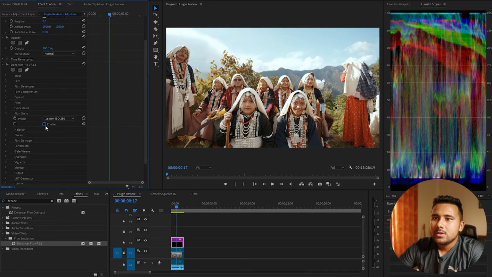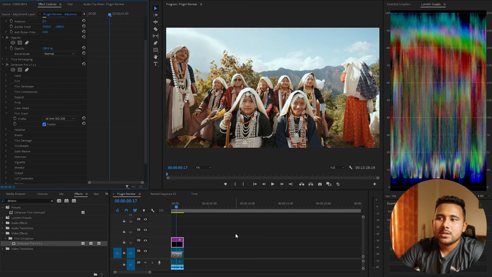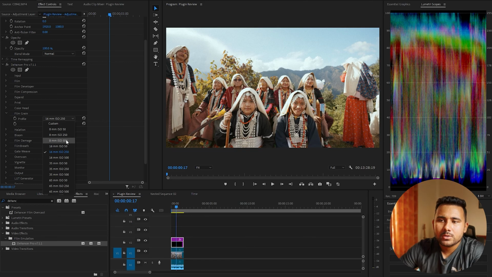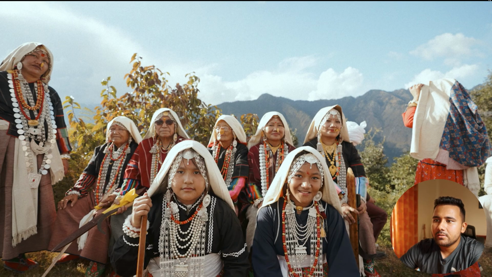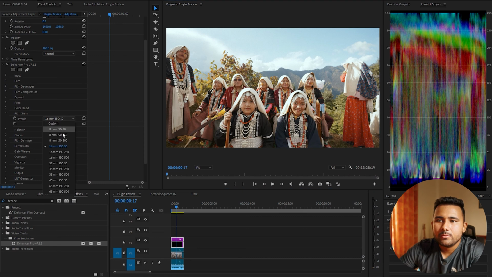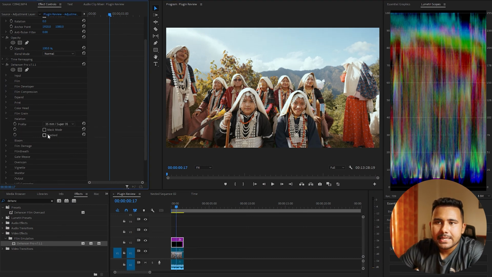This is good. So film grain is enabled by default, but if you want to change around with values, then you can. You want it to be very subtle. So I think 35 mm ISO 250 or 16 mm ISO 50 or 250 is a decent amount of film grain. Keep it subtle.